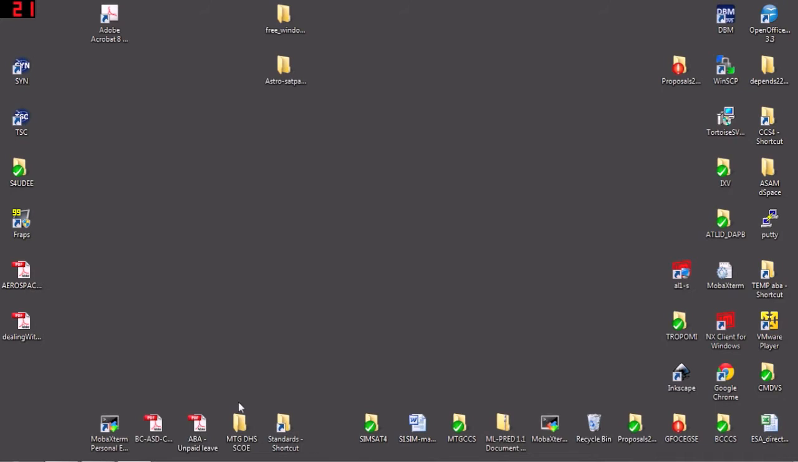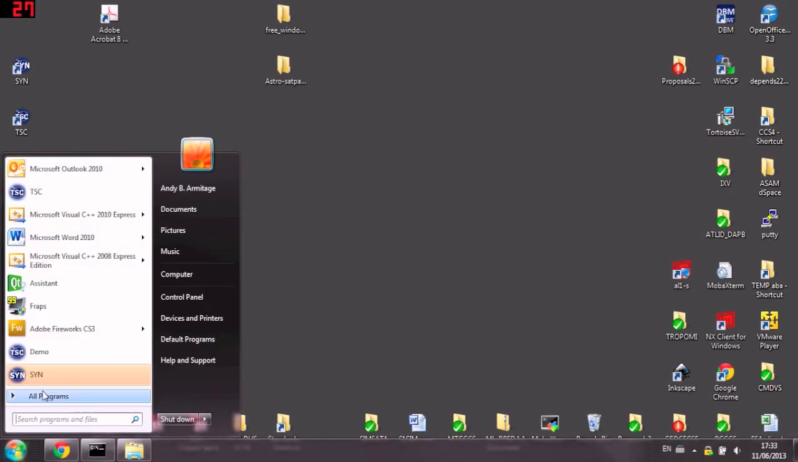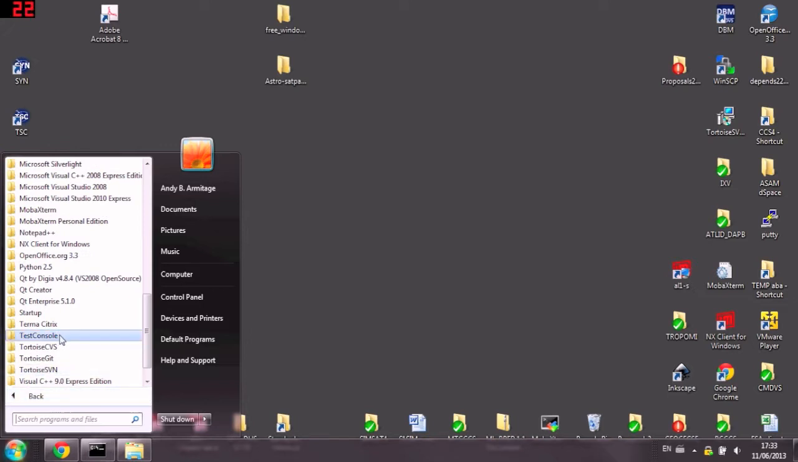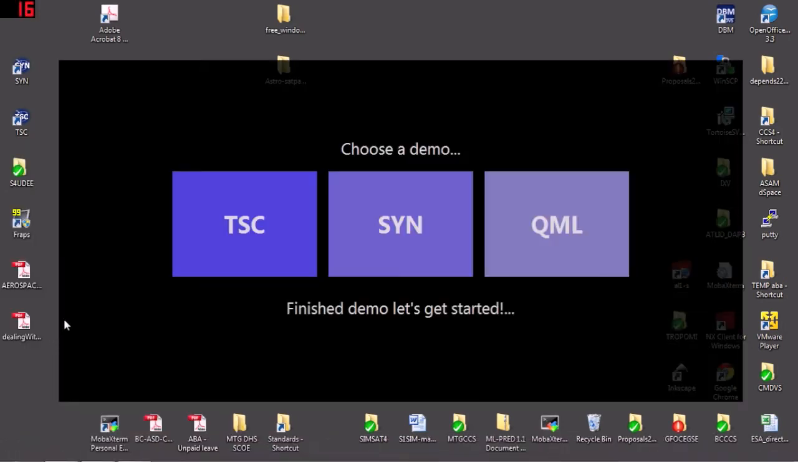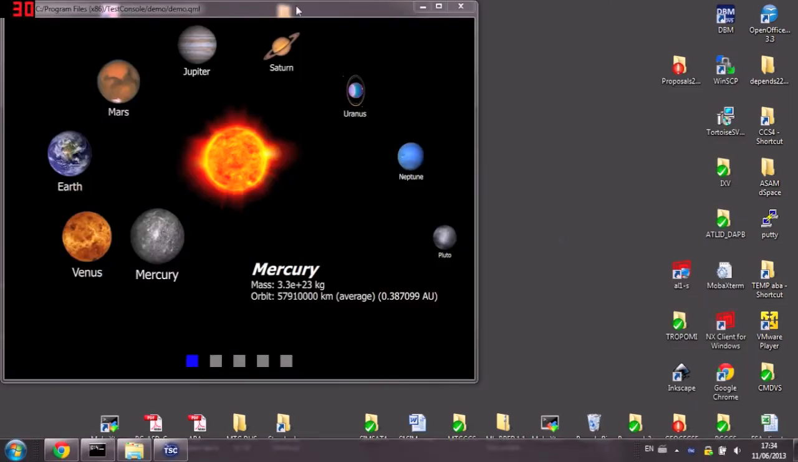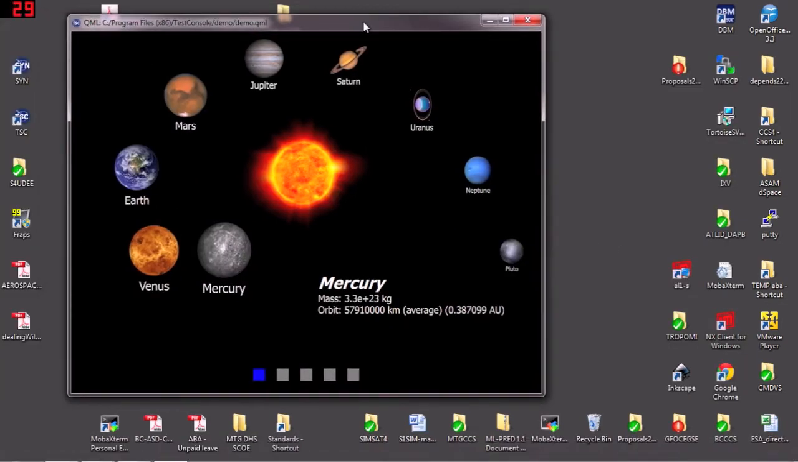We'll start with a demo of QML just as it comes when you first install. If you go down here, you see the test console installation directory and click demo, and you get offered three types of demo: the TSC, the Synoptics, and QML. And QML is the new one that we're interested in today, so I'll click that one, and up pops this little sort of demo presentation.